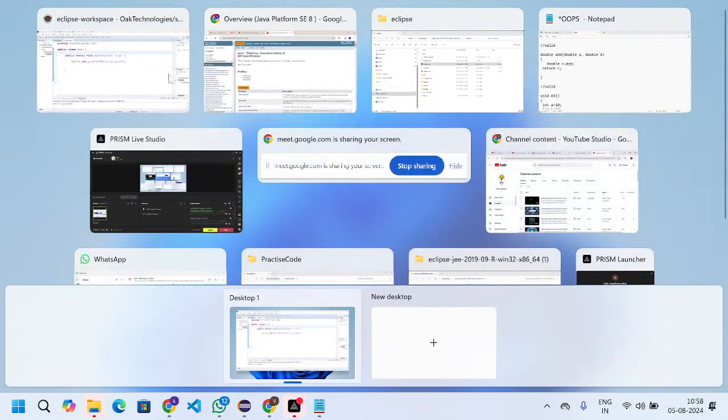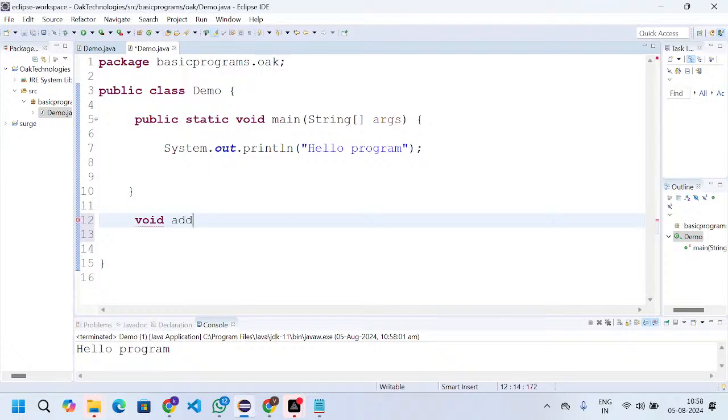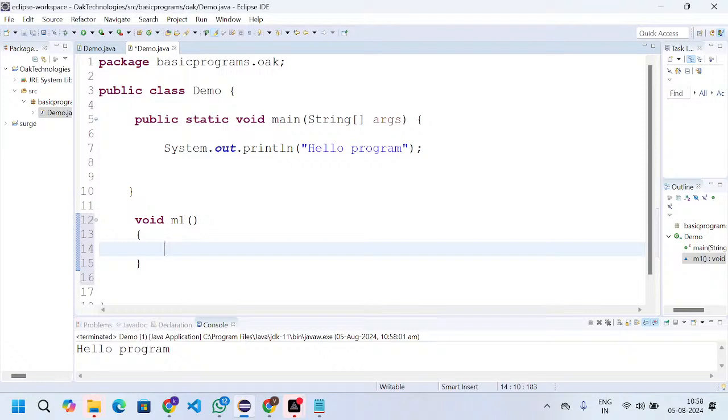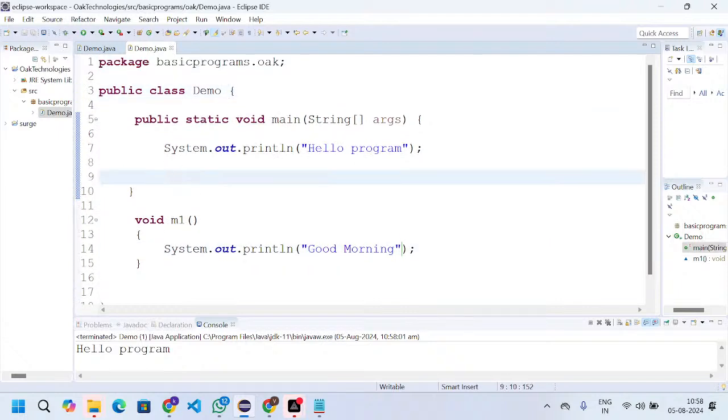Now I will take one more method. The return type is void, and I am taking M1 as the method name. Guys, observe clearly: this is the scope of the M1 method. Here also I am taking one SOP statement, a sysout statement, and I am mentioning good morning. So in my program, from here to here, this is the scope of my class, right?